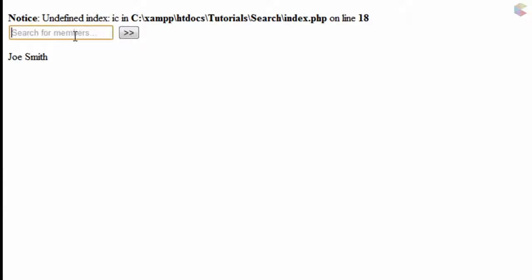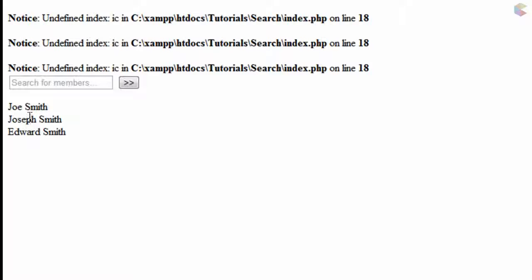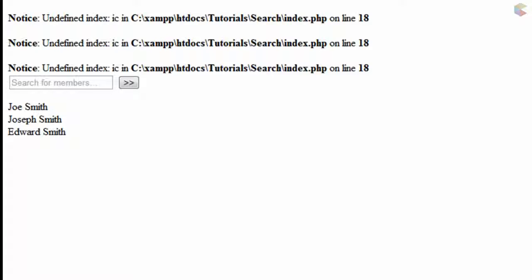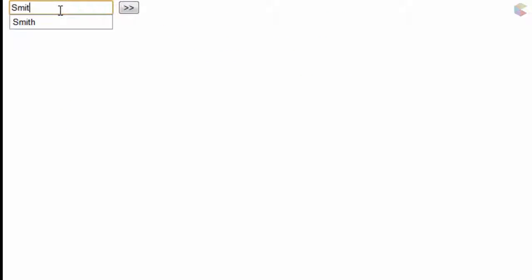So now if we just write Joe, it will come up with all the Joes, so Joe Smith. Then if we do Smith, it will show all the Smiths, Joseph, Edward, and you can see that it still gives an undefined index. Now let's take another look at this. So, ID. You see that this is IC and it should be ID. I'm sorry for the mistakes I made in this tutorial. I'll make sure that my other tutorials are a little bit better.